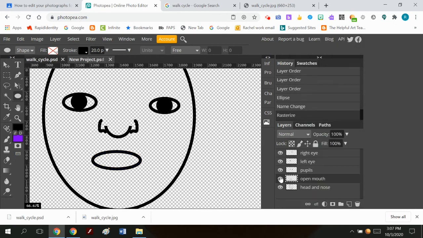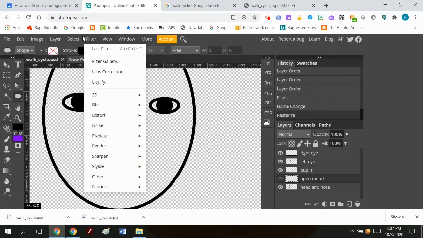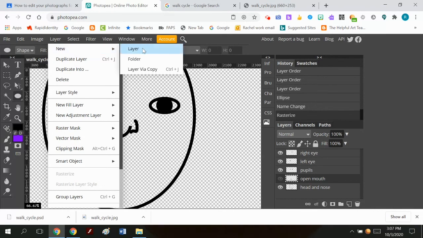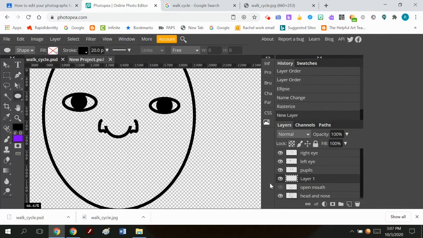And now I'm going to hide open mouth and I'm going to make another layer. Layer, new, layer. And this layer will be smile. Okay, so now watch what I'm going to do. I'm going to go to my ellipse tool. I'm going to take open mouth and gray it out a little so I can see where to draw. I'm going to go here to layer 1, which is going to soon be smile, and I'm going to make another ellipse. Okay, and you'll see what I'm going to do. I'm going to actually erase some stuff later.